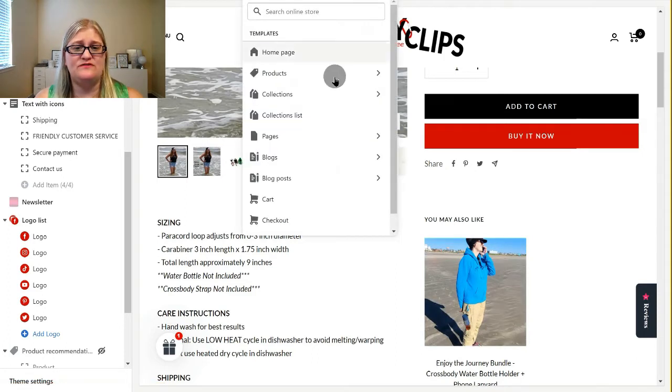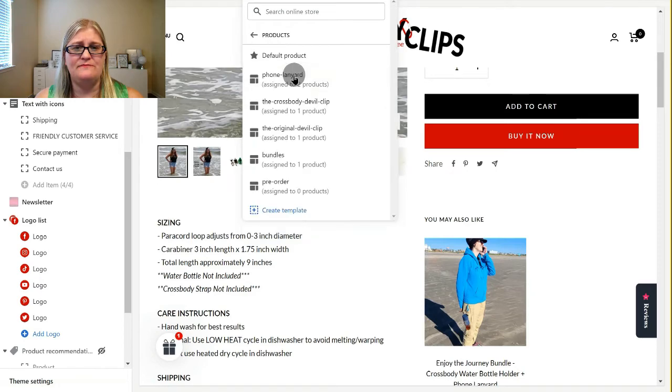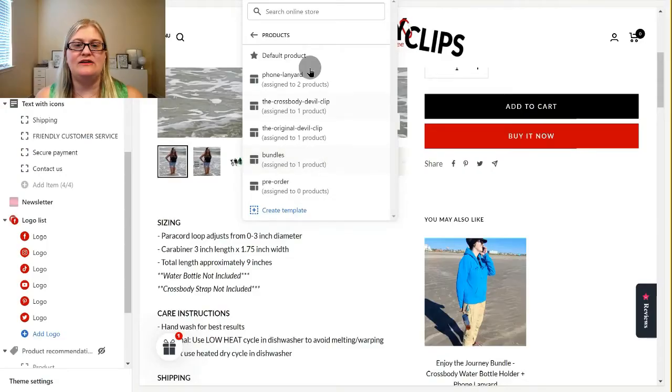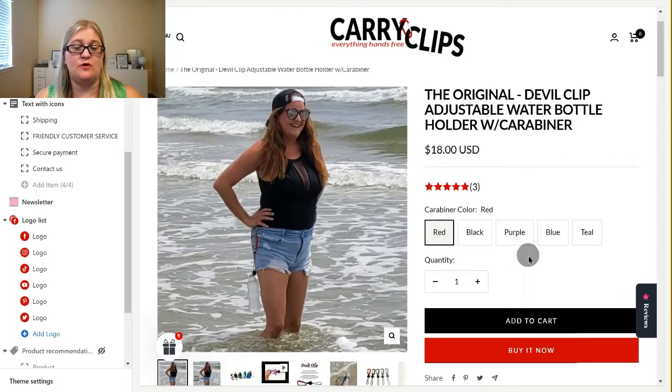I have one that is specific to the crossbody, the phone lanyard, and the original, and then one specifically for bundles. Because on the phone lanyard, crossbody, and original, I want to refer them to a bundle. Because if they like the crossbody strap, they may like the bundle that includes a crossbody strap. On my bundles, I don't necessarily want to refer them to the same bundle they're already looking at, but I do want to refer them to the 2 individual products that are in that bundle. So you can see why having these separate templates can be really helpful, so you can edit things based upon the type of product that you are working with.